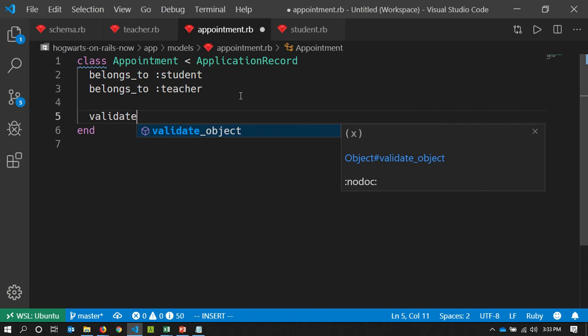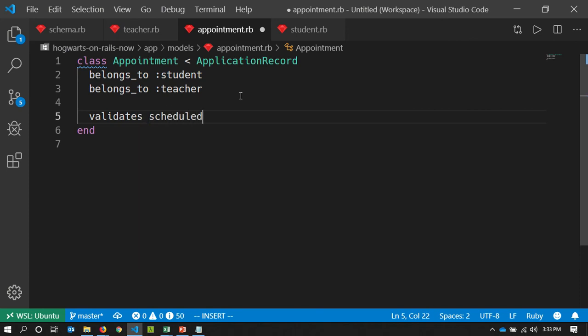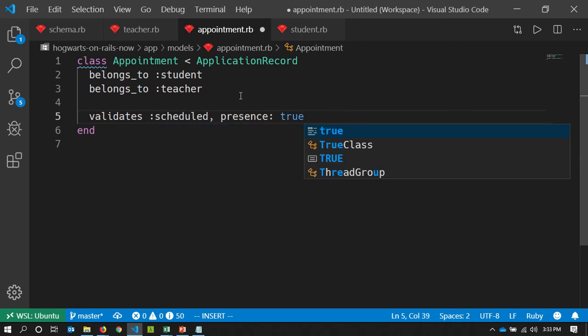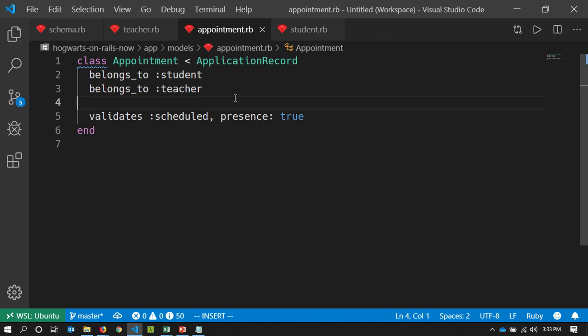I can also say validates that the scheduled, scheduled as a presence of true. So at a minimum, we have to supply some data for when this appointment is scheduled. The other side of the association, though, that's going to be up for us to add, and that has to happen on both sides. So I have to annotate the teacher and the student.